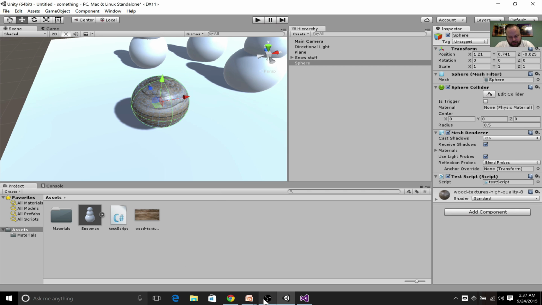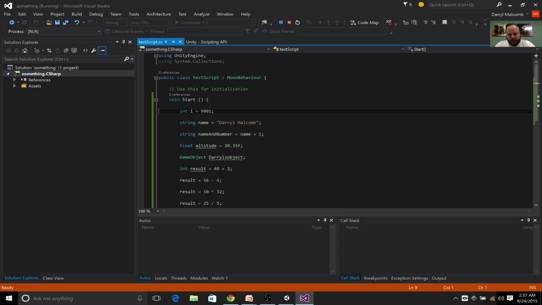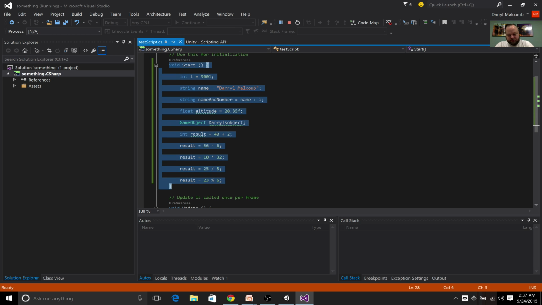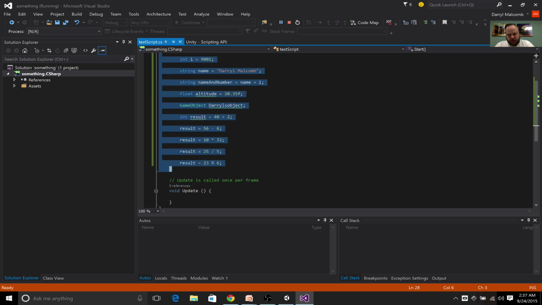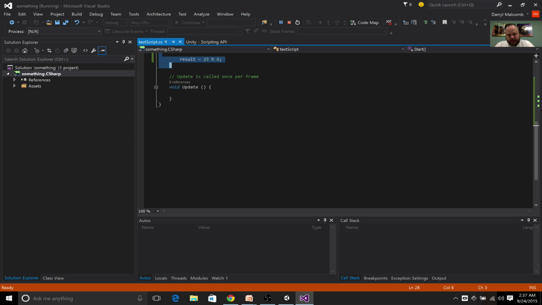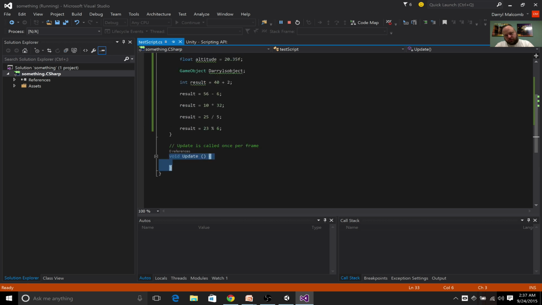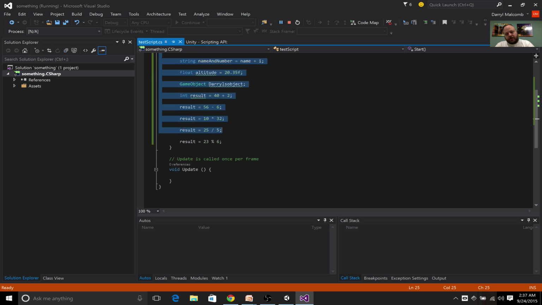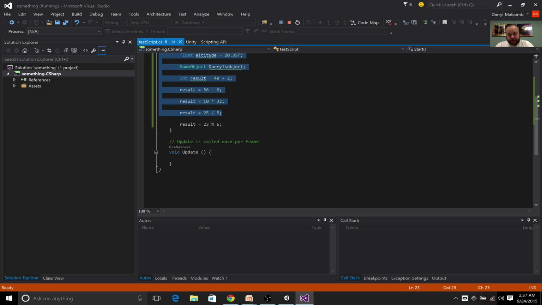So if we go back here into Visual Studio, Start here is a function. All right. Update is a function. These are functions. We can write other functions. So I'll write another one here. Don't worry too much about what's going on here. I'll kind of talk you through it.